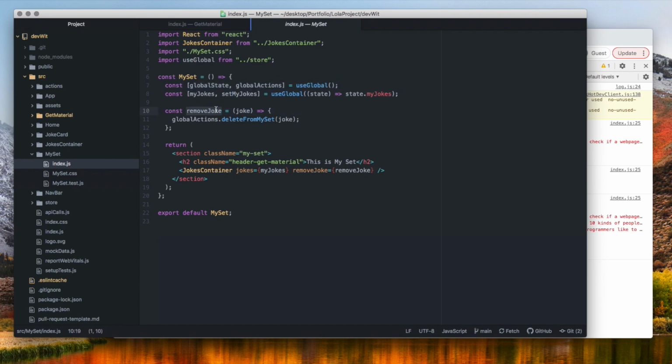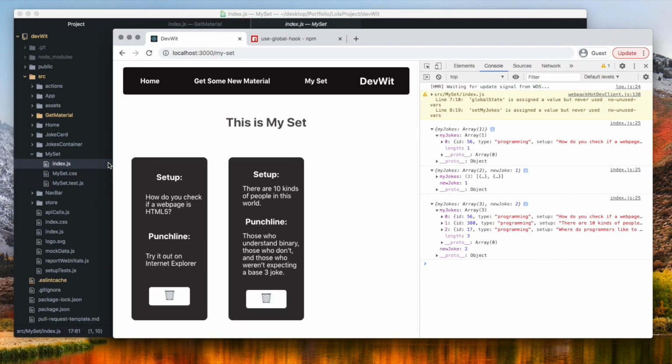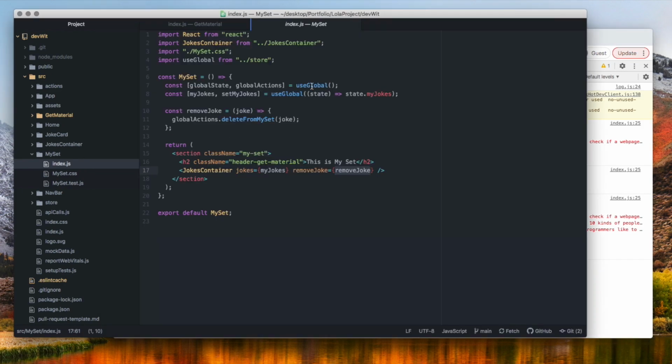So let's say we want to go ahead and remove a joke. So she's got this jokes container. That's where all the jokes sit. But basically, when you want to remove a joke, you click on that remove function. Boom, boom, boom. And it is using our global hook as well. So it calls our global actions. It calls the function delete from my set, and then it provides the joke.